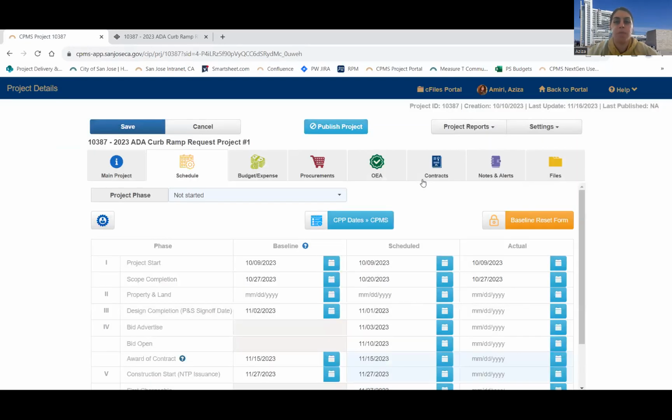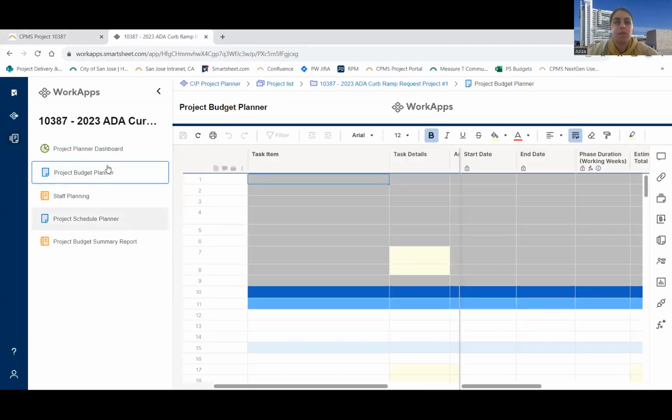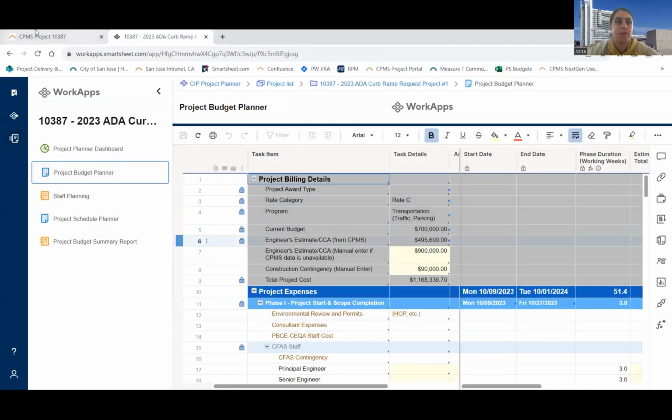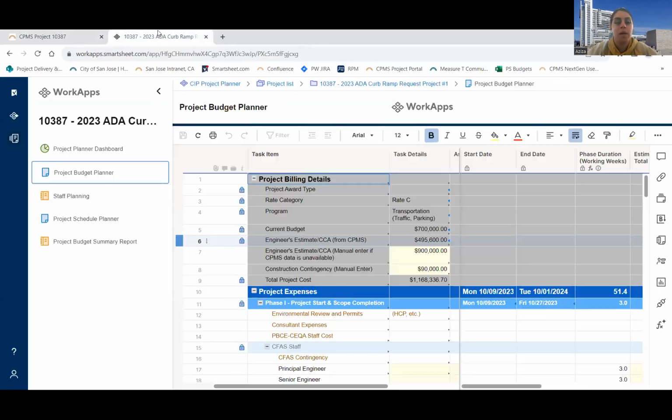And so once your schedule is set in CPP and your budget is set, you can do the CPP dates to CPMS sync. That way all the dates that are in CPP are in your schedule tab here. And so here's my budget planner. I'm going to be using this as my reference to update RPM.